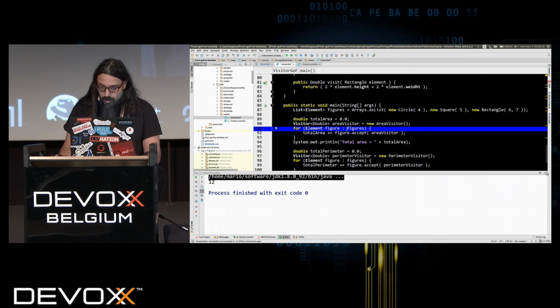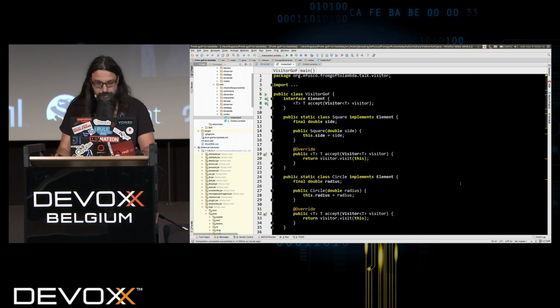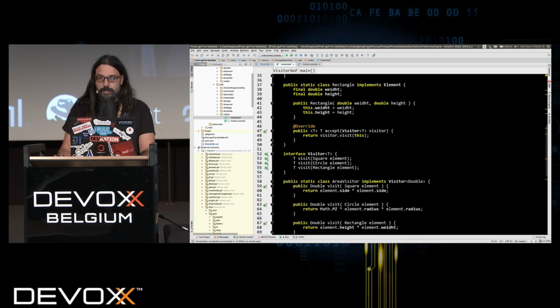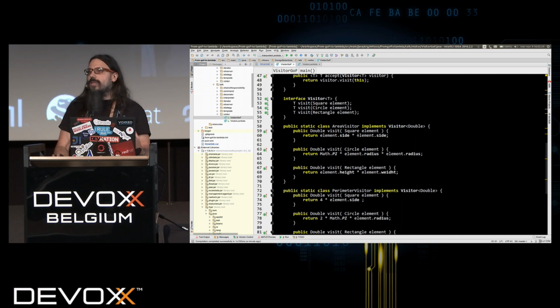So this is another quite common problem. I have to apply a given function to a different kind of object, okay? So what I do is that I implement this visitor pattern. I have a visitor that can visit all the objects on my domain, that in my case are square, circle, and rectangle. And I want to have different implementations of this visitor.